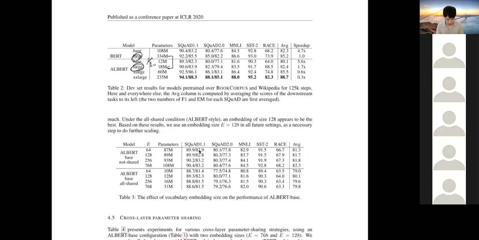And that allows you to achieve XX large, which is 235 million parameters. That compares to BERT, still smaller, but we see that the accuracy difference is high, right?